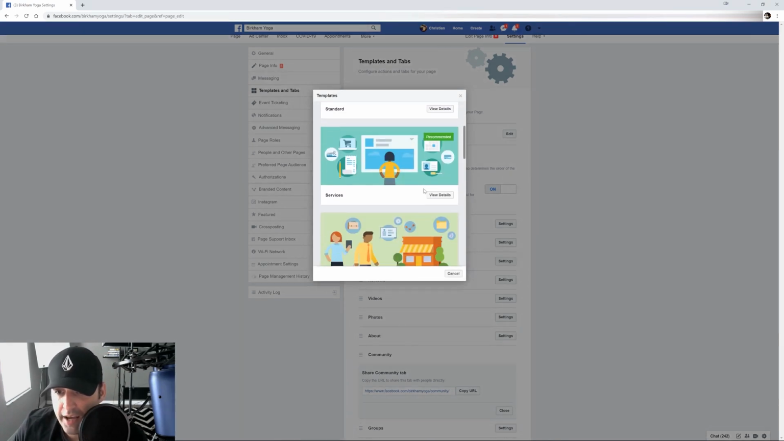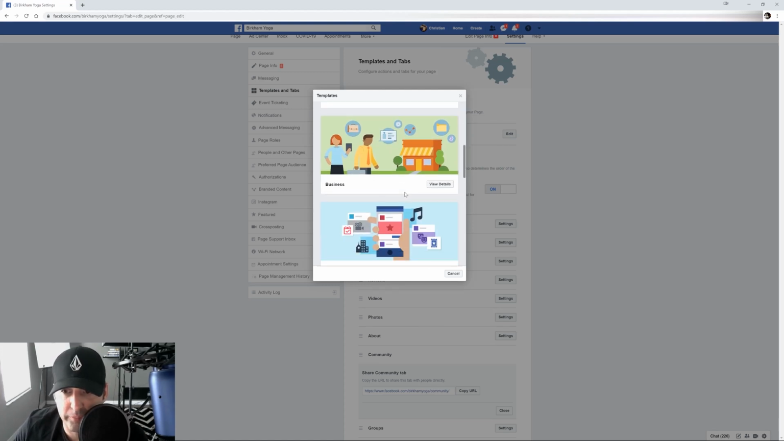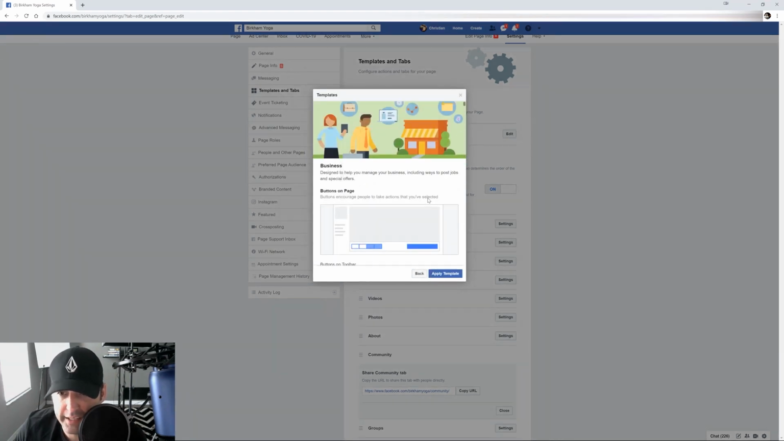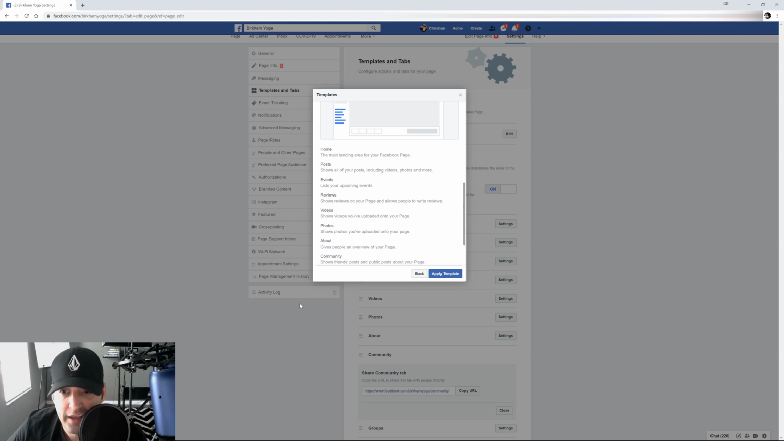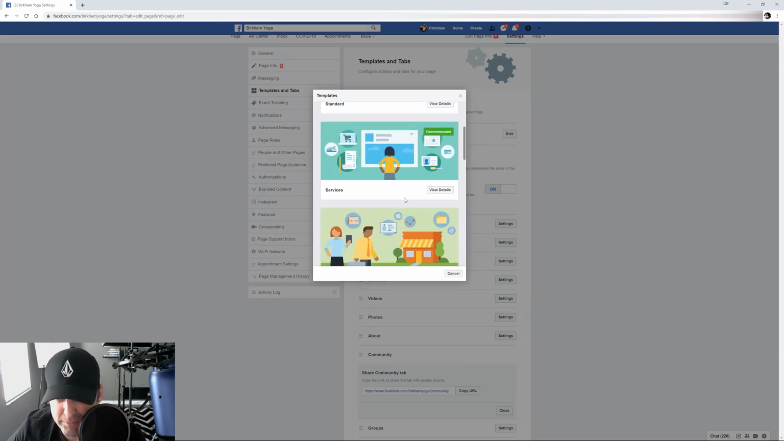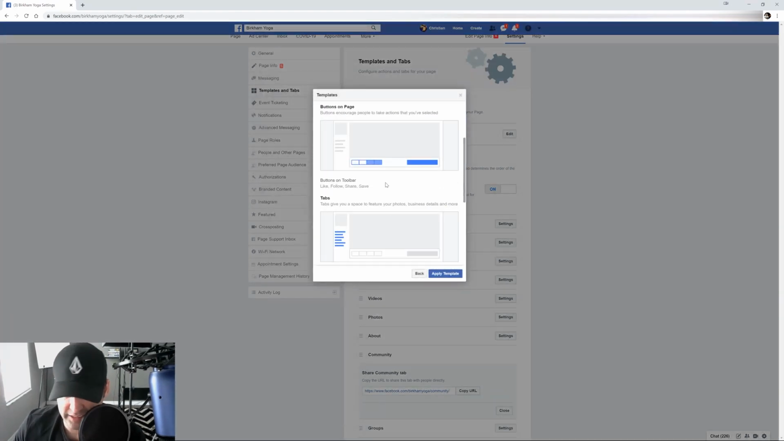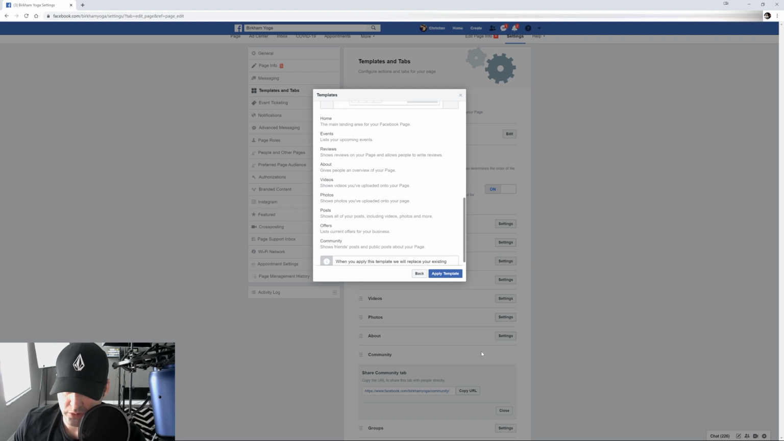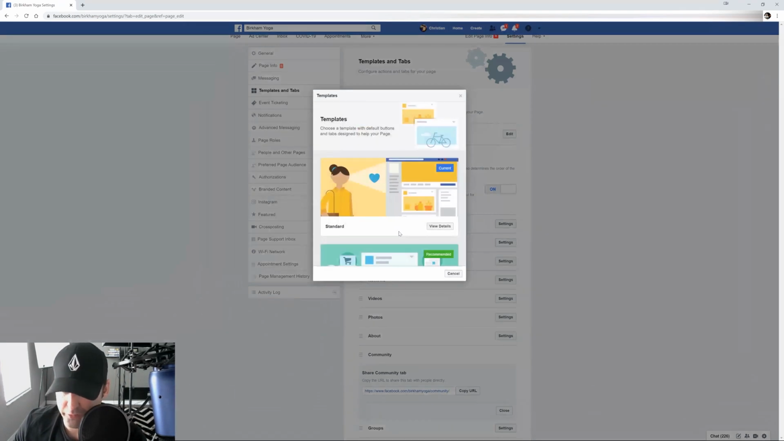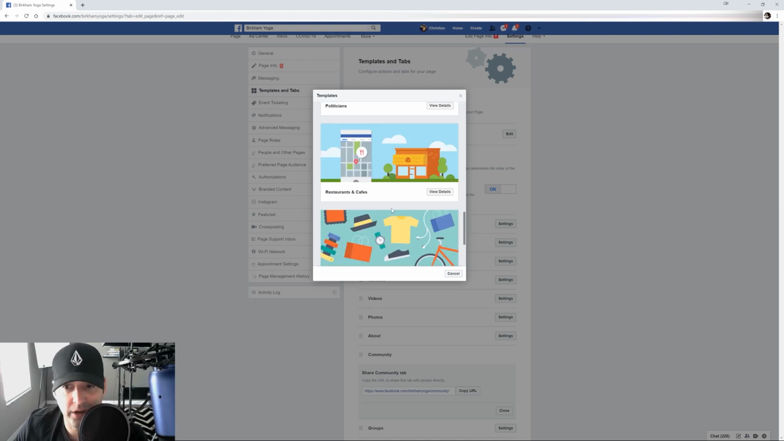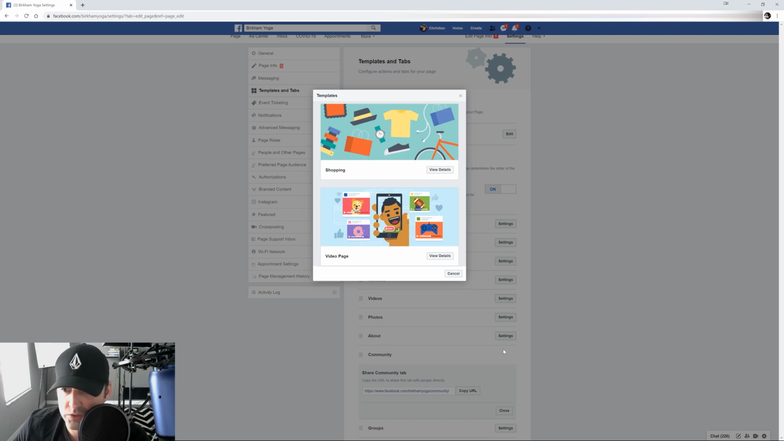All right. Then you have business. This is just for a regular business, like an office. Let's say you're a law firm or something like that. This is going to be a layout for a business. And again, if you click on details, it's going to show you what it shows. And basically just pre-selects the tabs for you that you can have on your page, right? Venues, pretty self-explanatory. If you have a venue, a music venue, or a sports venue. Again, all this does is change the layout of your page to accommodate this stuff right here to make it a little bit easier for you, but you can customize it however you want. So you can select one of these pre-made templates or not, that's up to you. Or you can just do it manually.